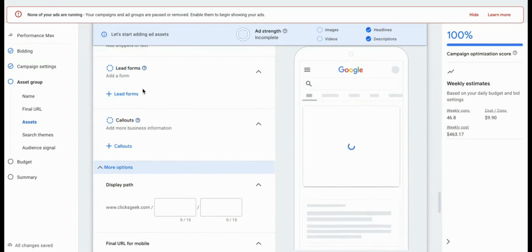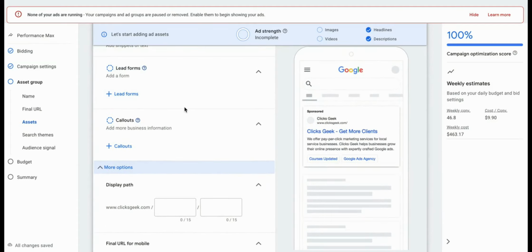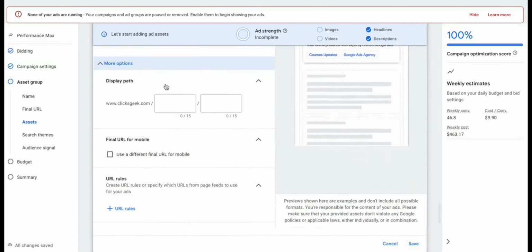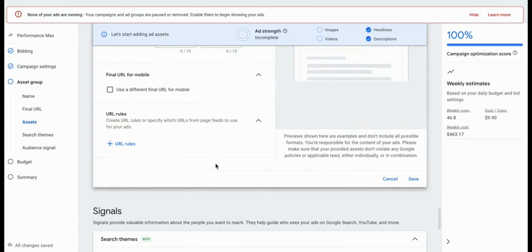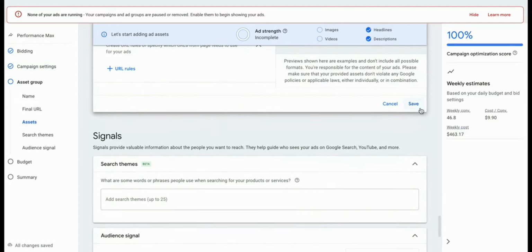So it's very, very simple. And I'm not going to go through how to add them because you just click the plus and it just walks you through how to add them. It's very, very simple. This stuff you don't have to worry about. So you don't have to do anything there. Then you just hit save.